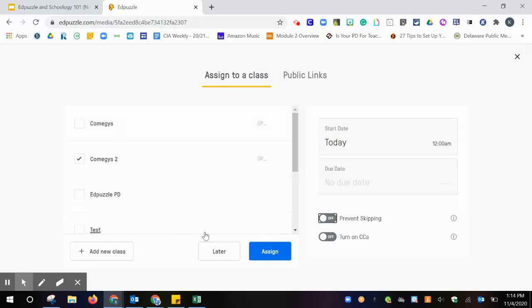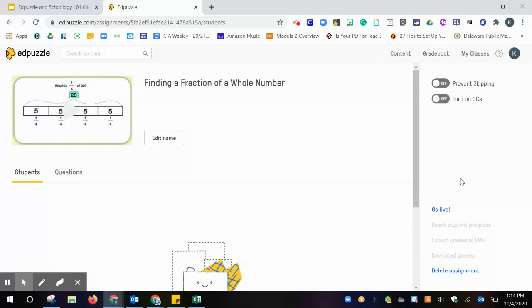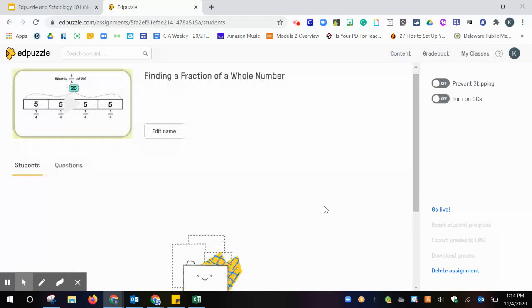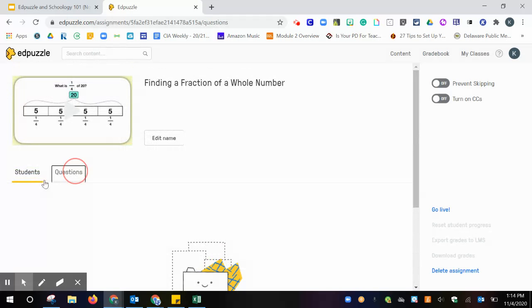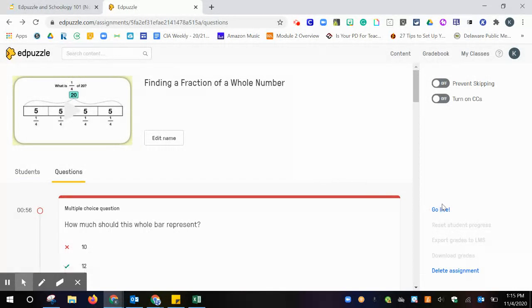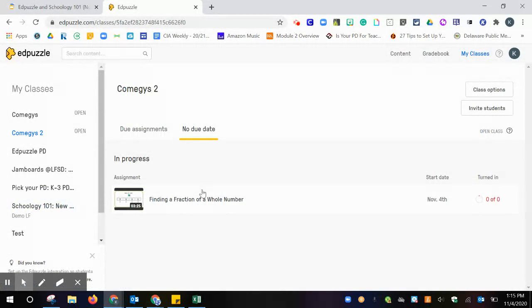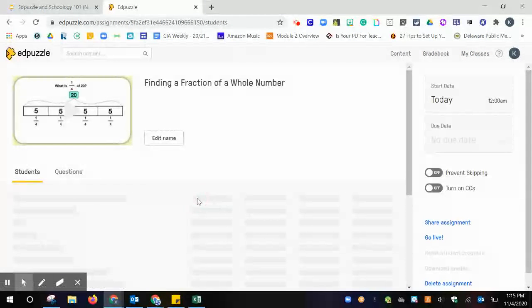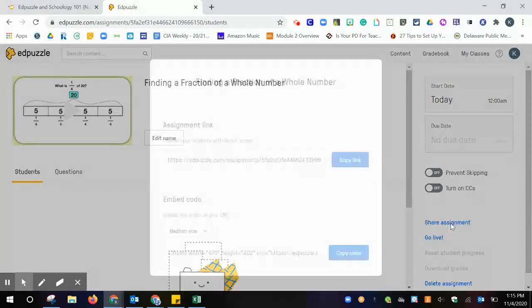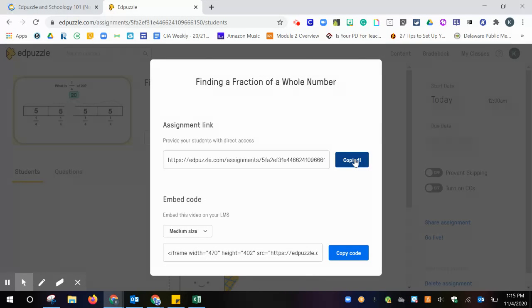I'm going to turn off the prevent skipping because I'm going to do a demo with this and I've got my Comegis too. I'm going to assign this. So the next step is I'm going to share this out with students. So I want to share this out with students and the share is not showing up here. So I'm going to go to my classes. I'm going to click on my Comegis 2 class and I'm going to select the video I just created. Now I have this blue share assignment. So I'm going to copy this link. This would be the link that I would publish in my student learning template or hyperlink my student learning template.